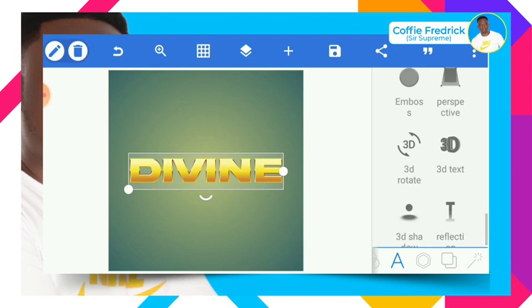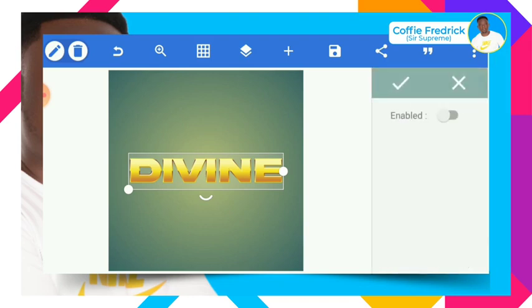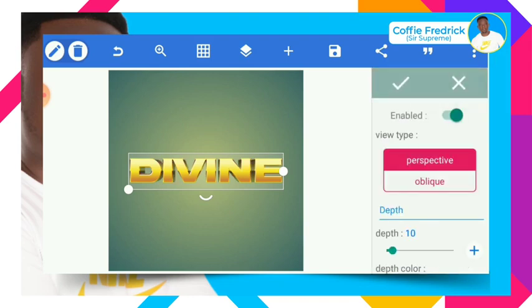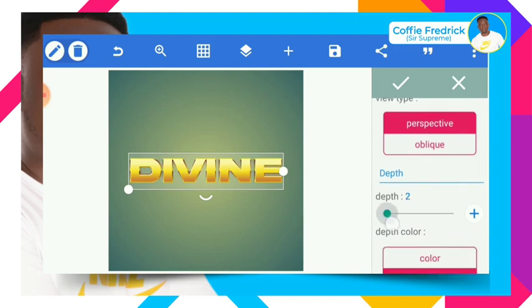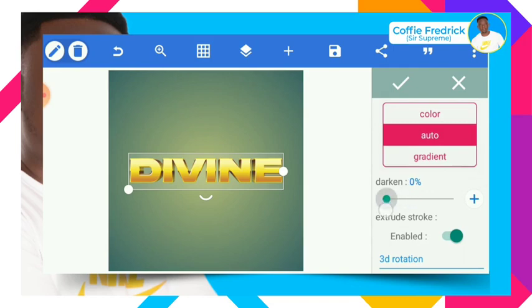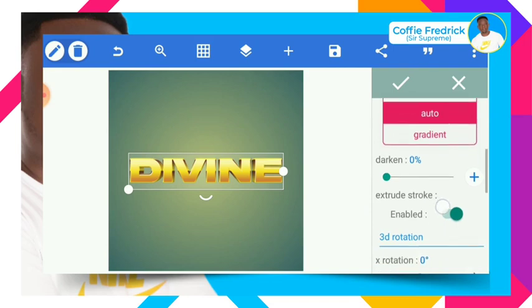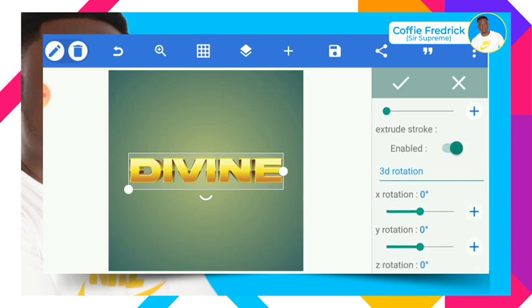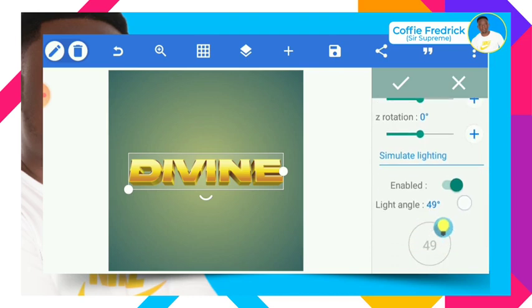So now we come to 3D text, and then we tap on it and enable, as you can see. So I'm going to reduce the depth a bit, something like 8 or 9 is okay, but let me leave it at this side. And then I'll come to darken, I'll reduce it because I want to have a feel of the gold edges. And then rotation, x rotation, I'm going to rotate it to somewhere 20, okay, 20.